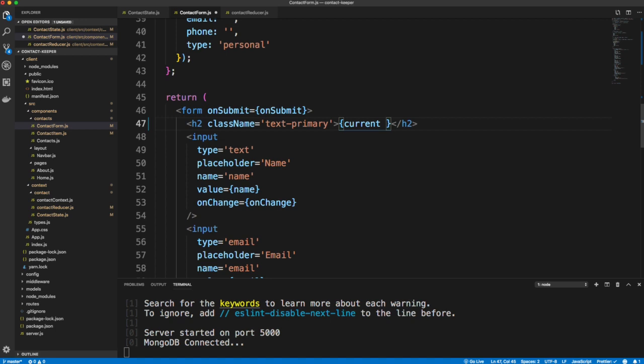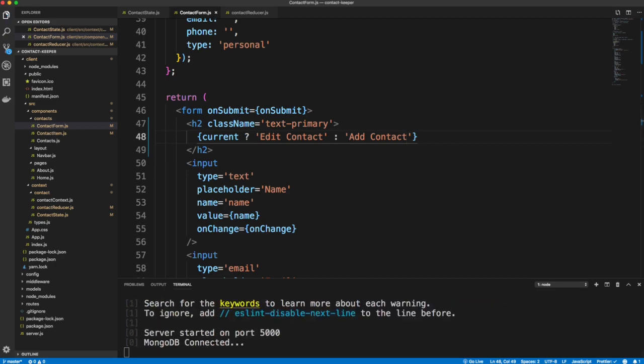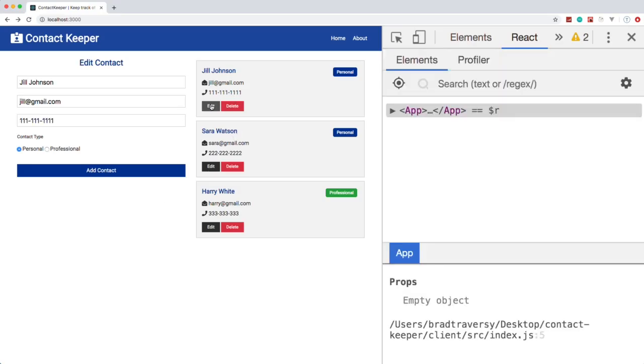then let's show, should we say not current? No, let's just do that. So if there's current, then let's say Edit Contact, else let's say Add Contact. Okay, let's see if that works. So if I click edit, good, it changes to edit.